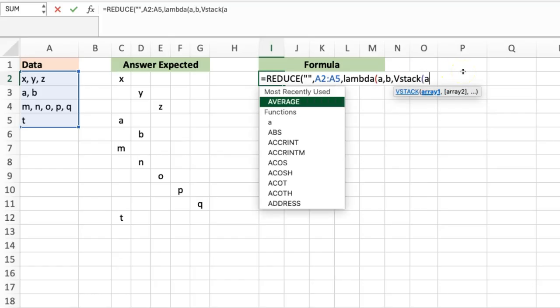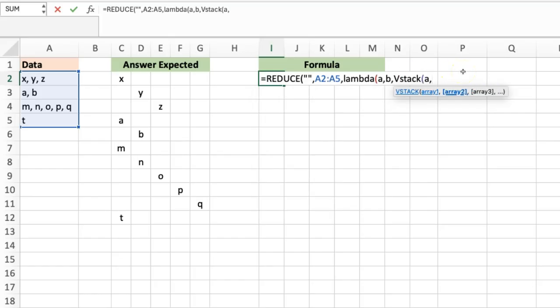Okay, so what we need at the end of the day is we want to VSTACK whatever we have stored in A. A is the accumulator, so A is keeping everything it aggregates. So it will then stack it with what? This is the interesting part. The interesting part is what happens to each of these values. When you get XYZ, what do you do with it?